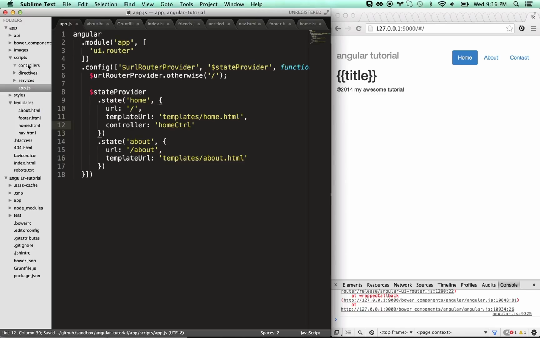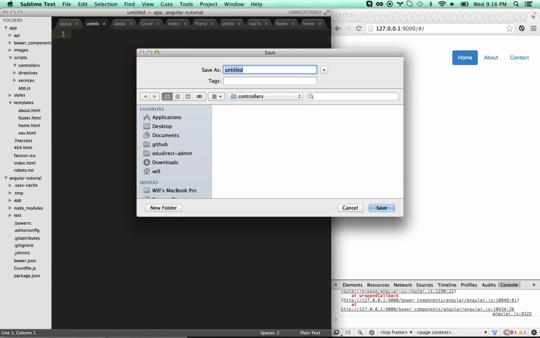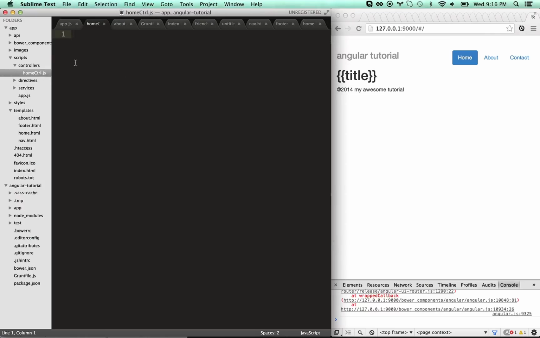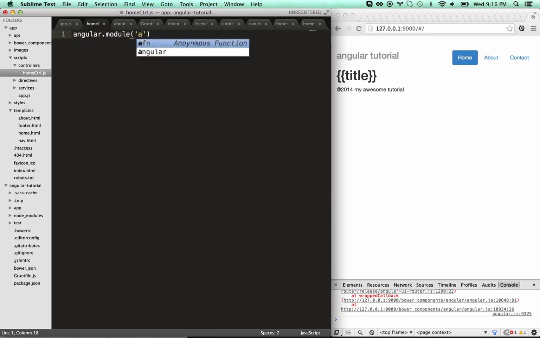And that's going to break my code, because there is no such thing as home control. I'm going to make that file now. Angular module app. I'm going to consider it a part of the same module. I don't need to put any dependencies in there because it's already been defined. I'm going to go controller. And the naming convention that's standard for Angular controllers is to end them with CTRL.